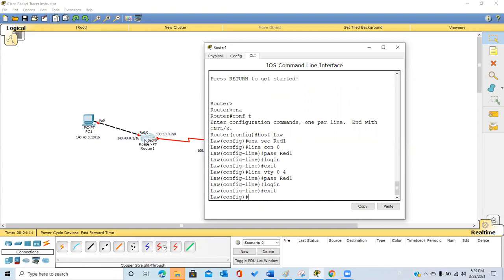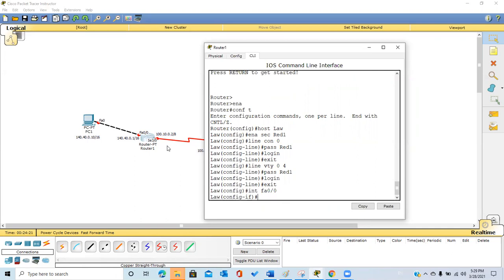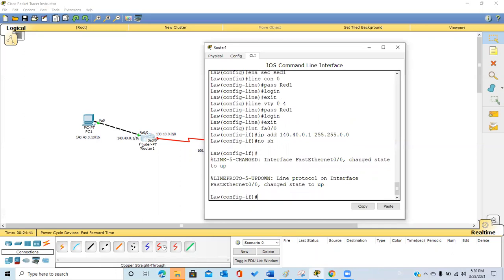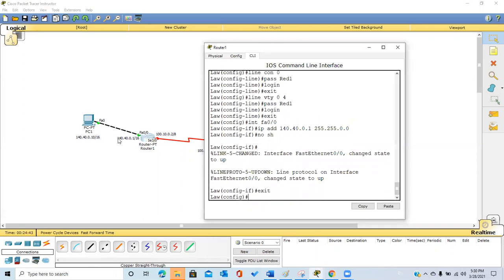We still need to configure the interfaces. So I will go to interface FastEthernet 0/0. And for this one, the IP address is 105.40.0.1 /16, which means 255.255.0.0. Okay, now no shutdown to enable the port, exit. We finished the first one.